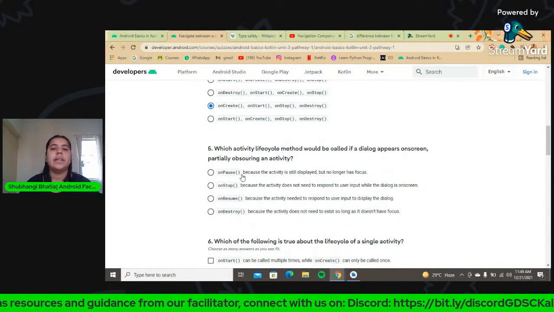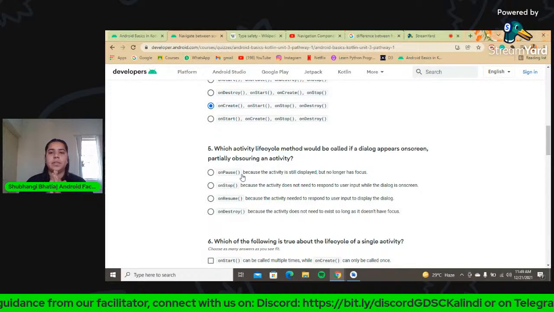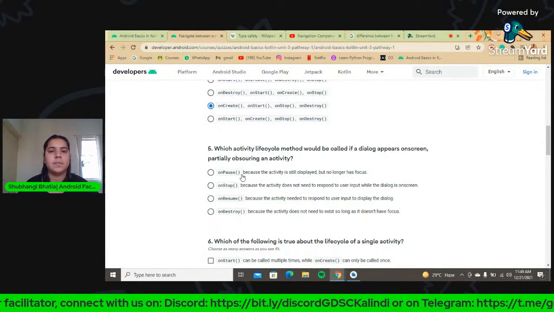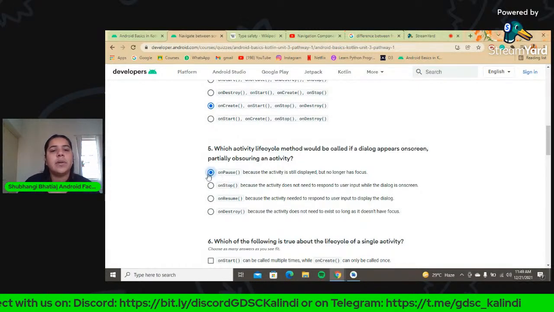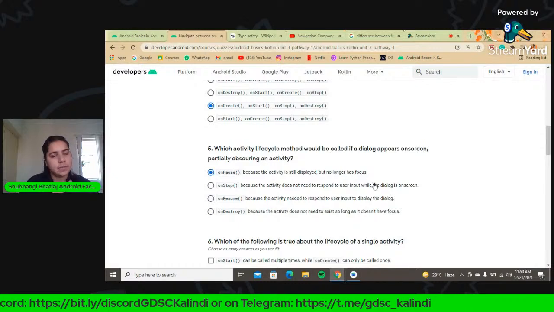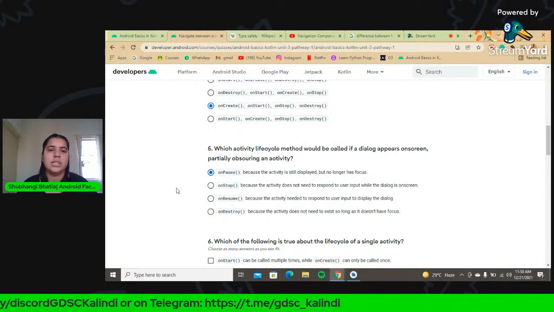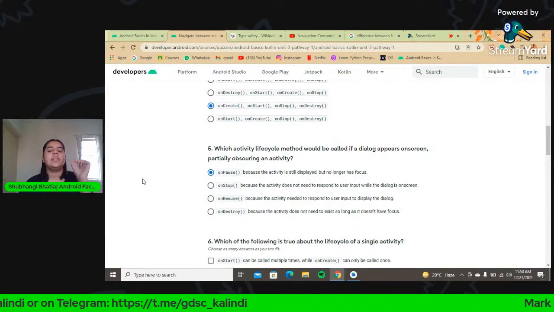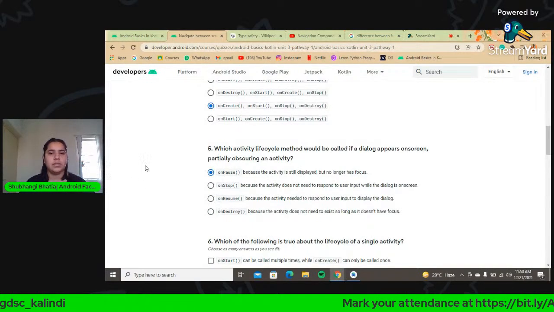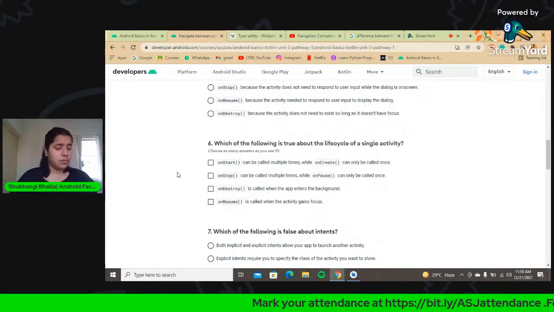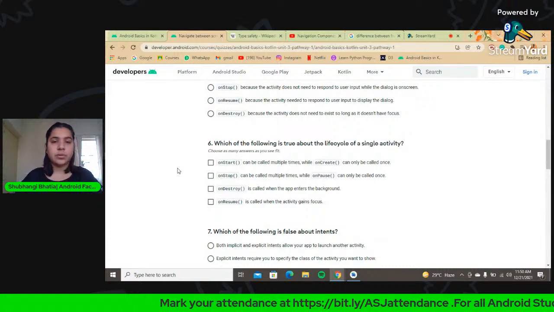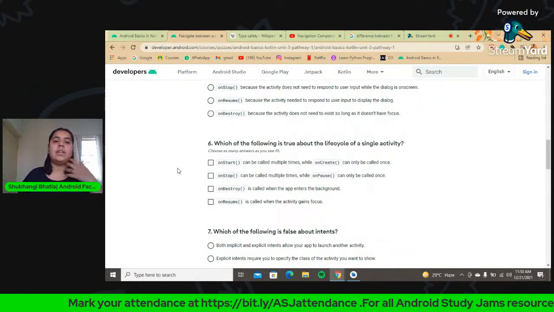Which activity lifecycle method would be called if a dialog appears on screen, partially obscuring an activity? That would be on pause because the activity is still displayed, but it no longer has focus. So on pause is when it no longer has focus, and on stop is when it's no longer visible on the screen, right? Which of the following is true about the life cycle of a single activity?